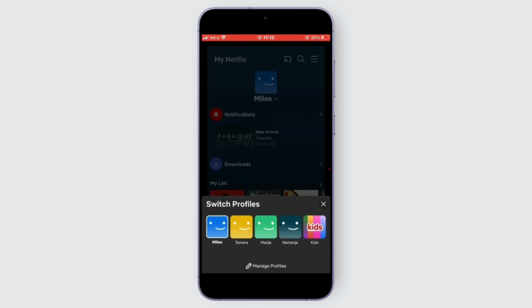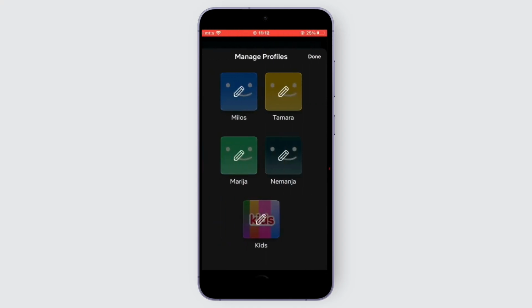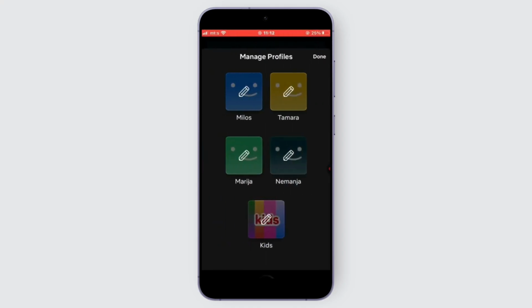So you can just go over and tap on this option called Manage Profiles for that and open up the space right here. Once you open up this page here, you should be finding all of your accounts available. You just need to select the pen icon for the account in which you would like to change the language.